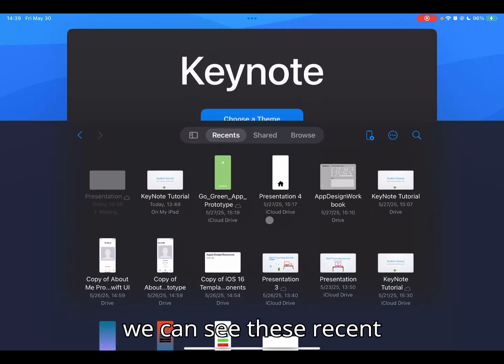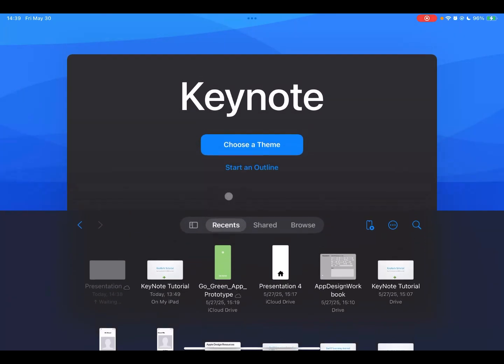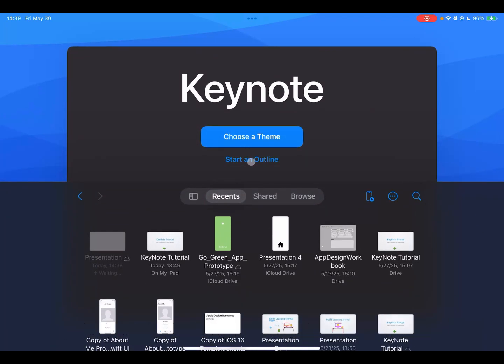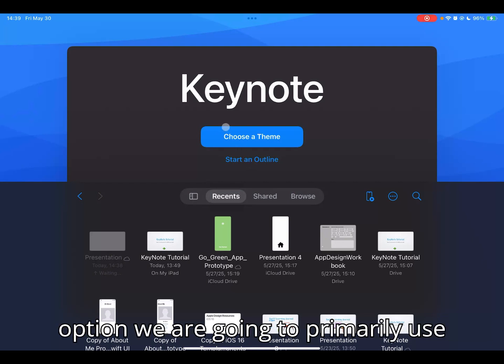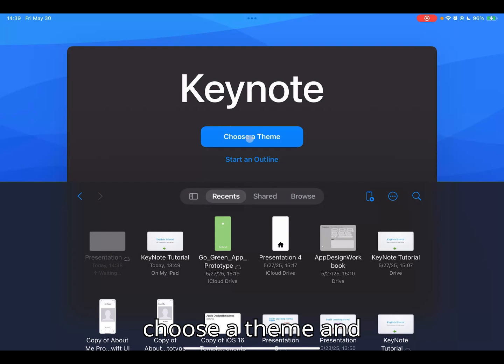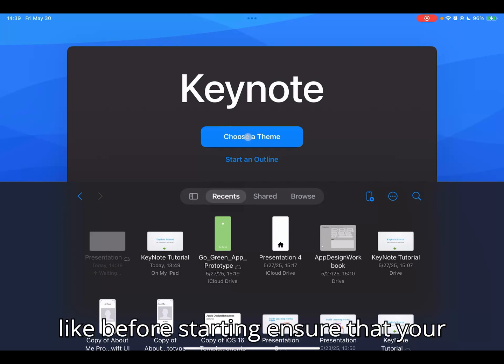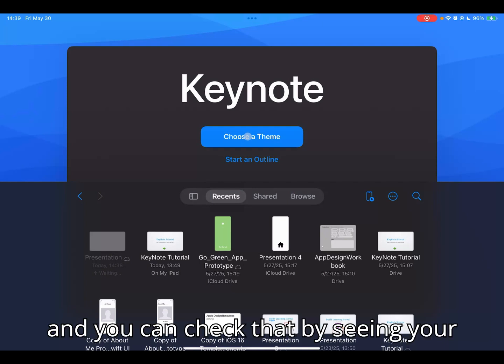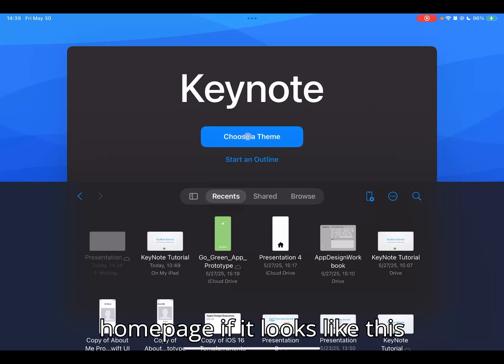So, we can see these recent projects that we have done, and there's an option to choose a theme or start an outline. In this option we are going to primarily use choose a theme. Before starting, ensure that your Keynote is updated to the latest version, and you can check that by seeing your home page. If it looks like this, you are good to go.